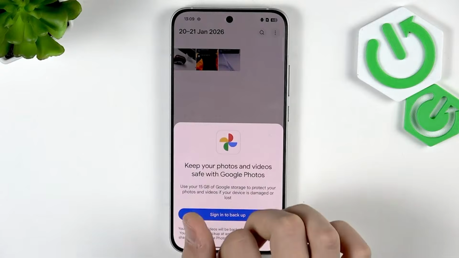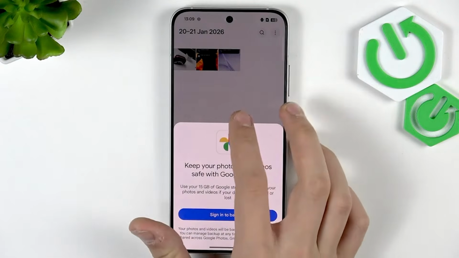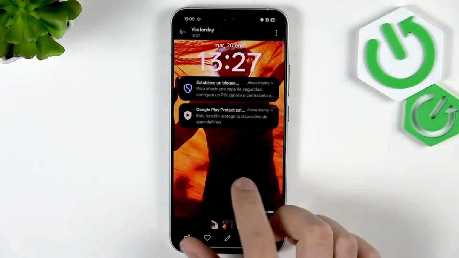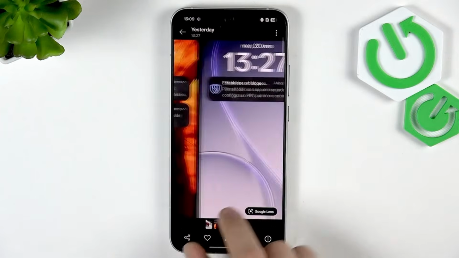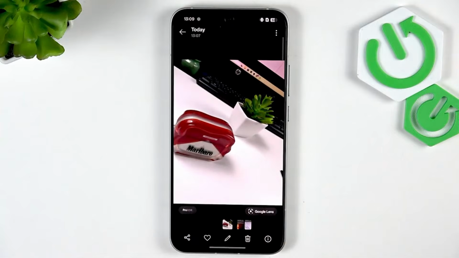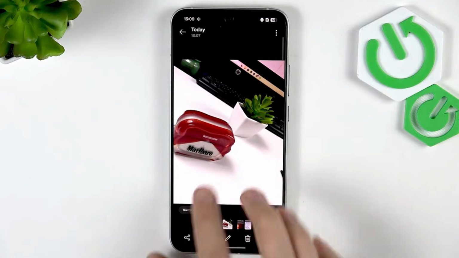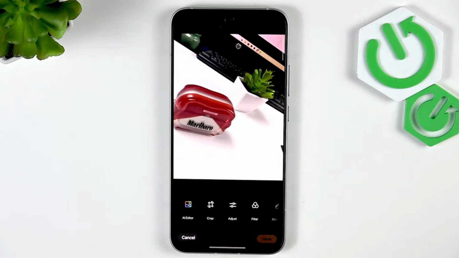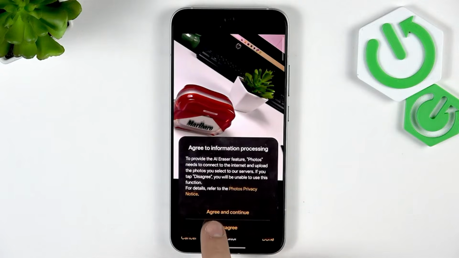Now, wait a moment. I don't know why I need to back up my photos. I don't want to do that. Here, as you can see, you just select any photo that you want to edit. Let it be, for example, this photo of my headphones case and some flowers. To erase any object, you need to first tap this pen icon at the bottom of your screen and tap AI Editor. Once you're here, tap AI Eraser.